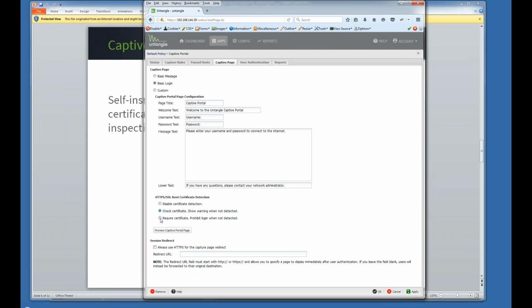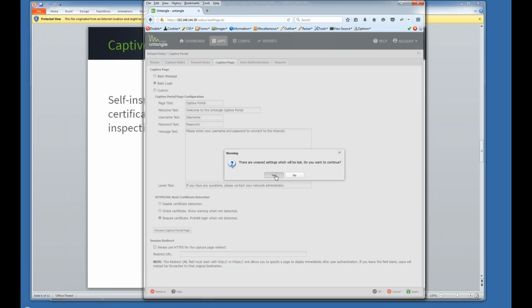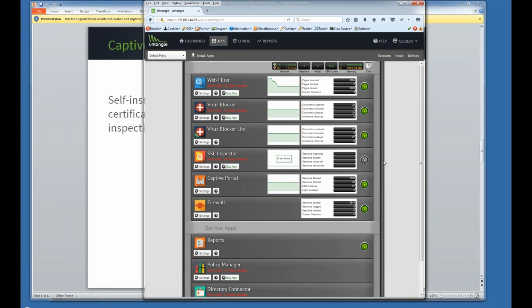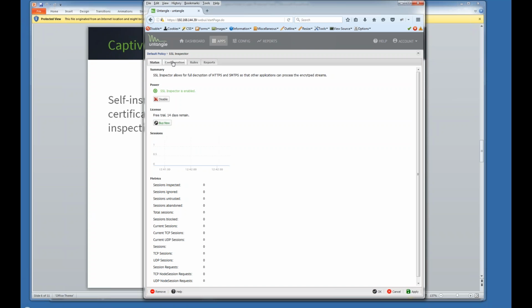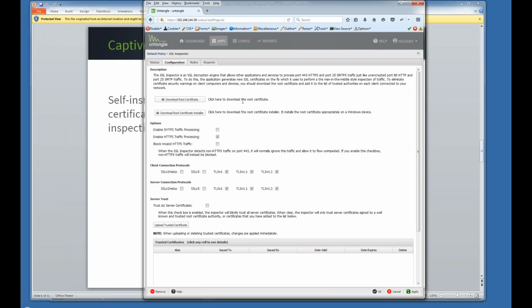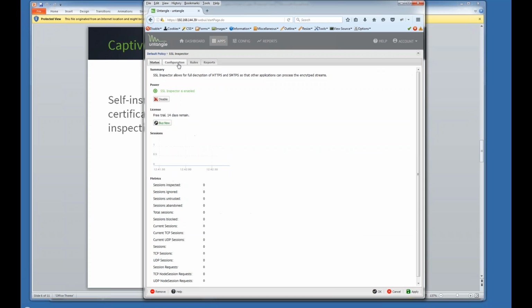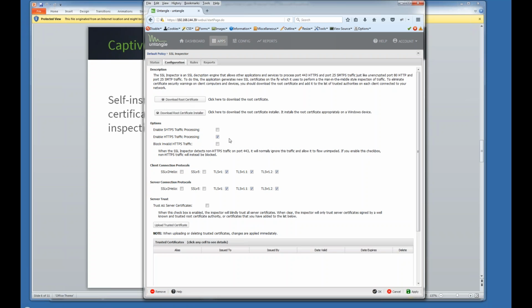Or I could say, no, I'm going to make them install the certificate because I need to view all SSL encrypted connections. If that's the case, what you want to do is make sure your SSL inspector is installed, and then we're going to create the settings for it. So the first thing you want to do is make sure the certificate's installed.